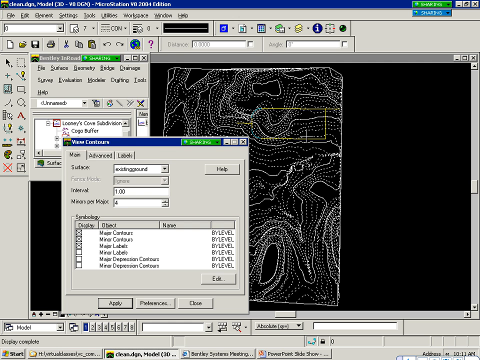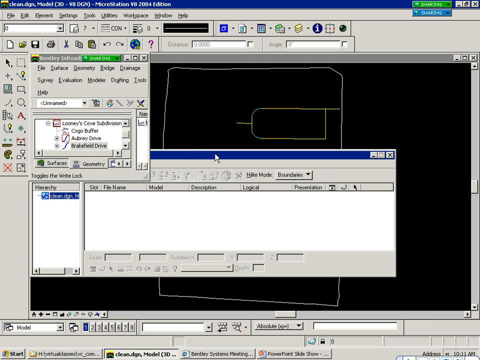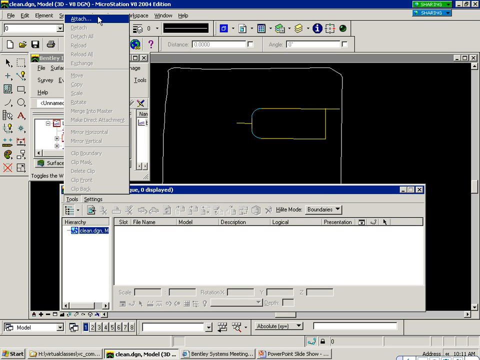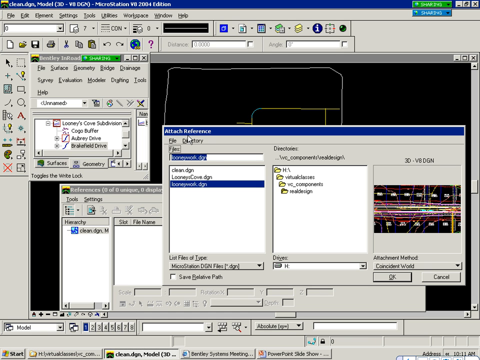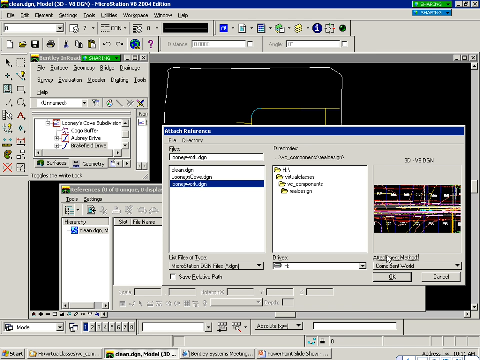Those are the roads. Now let's take one moment and look at a backdrop. I'm going to select reference, and I'm going to cover something else at the same time. I'm going to go Tools, Attach. When I attach, this is one thing: if you work in different coordinate systems, like US feet versus international, you've got to watch whether you do coincident world, or interactive. If you had different units, with coincident world, for example, you've got to make sure you're doing the true scale attachment and all that type of stuff.